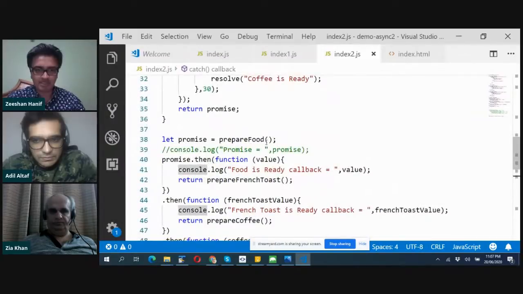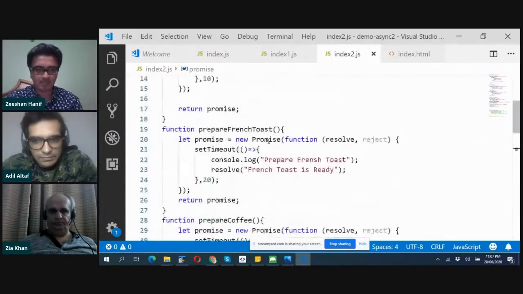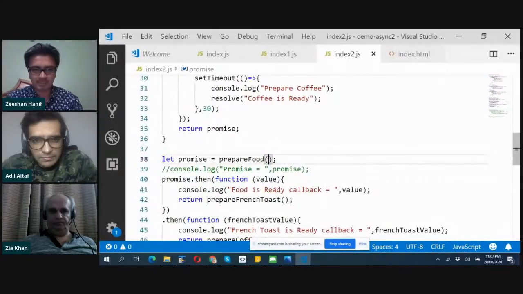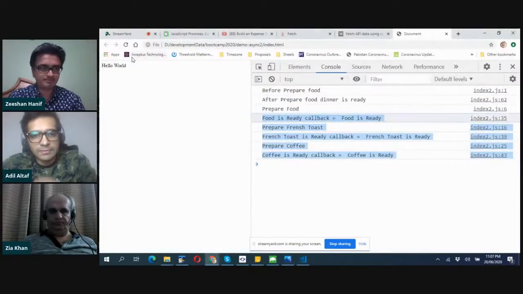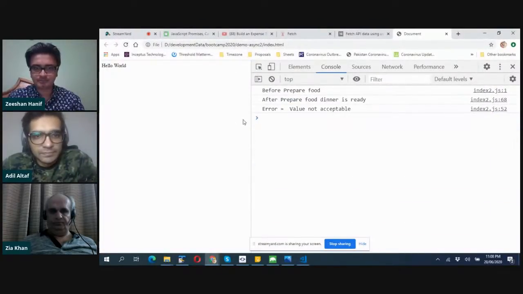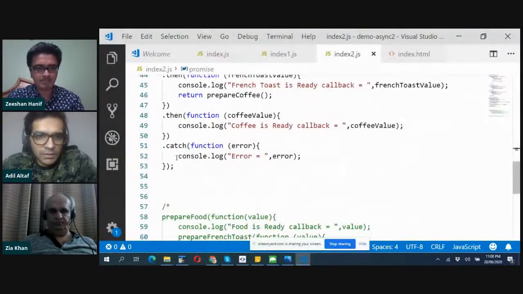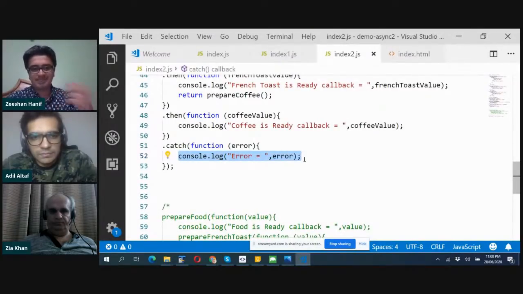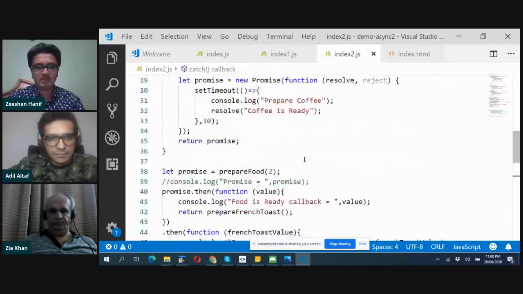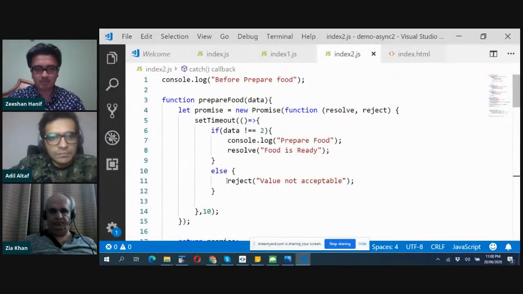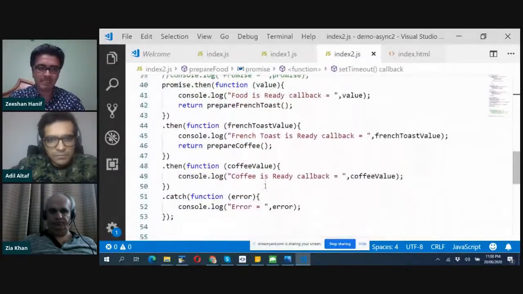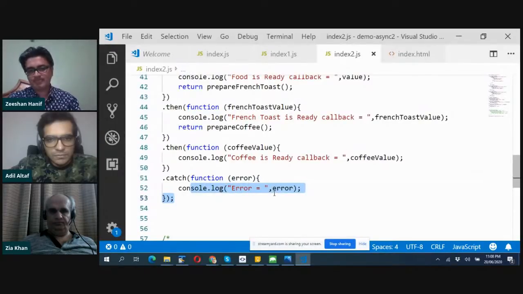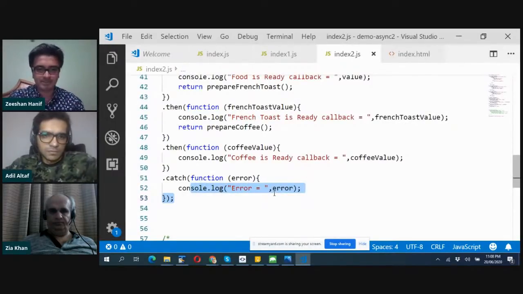So at this moment, we have seen the normal process, so I'll pass the 2 over here so that we can see the error flow. So I pass the 2, and once I execute this, the error says value is not acceptable. This error handling is being done over here. So promise provides built-in functionality to handle the error. If there is an error, you call the reject. Once you call the reject, it will break all the chain and will directly go to the catch function. This is how you call the reject.